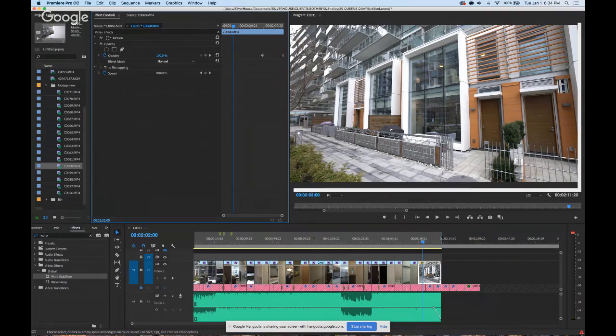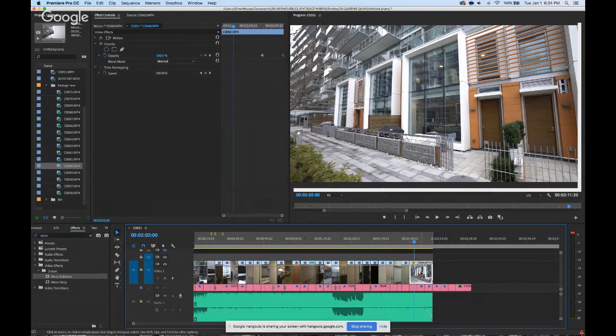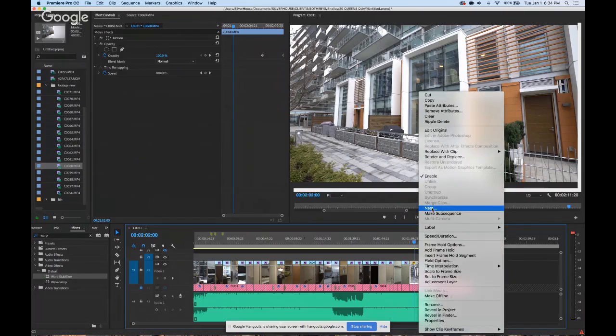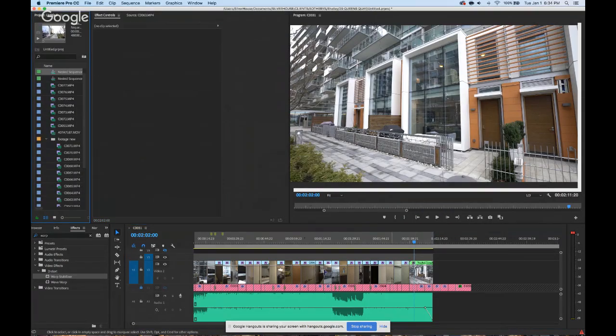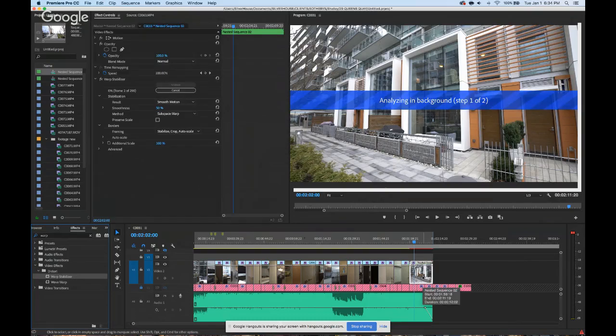Oh, so in that case, it's telling me warp stabilizer and speed effect can't be used on the same clip because I reversed it. So I'll nest that clip, even though I can't see my transition, then throw my stabilizer on it, and it works fine.